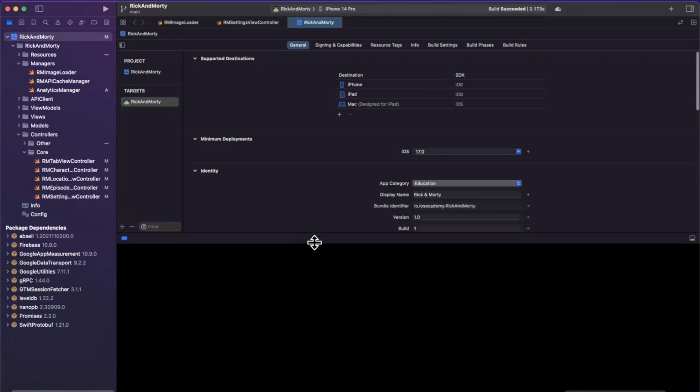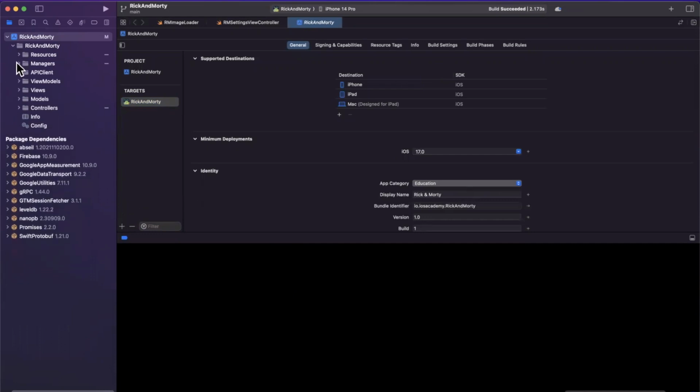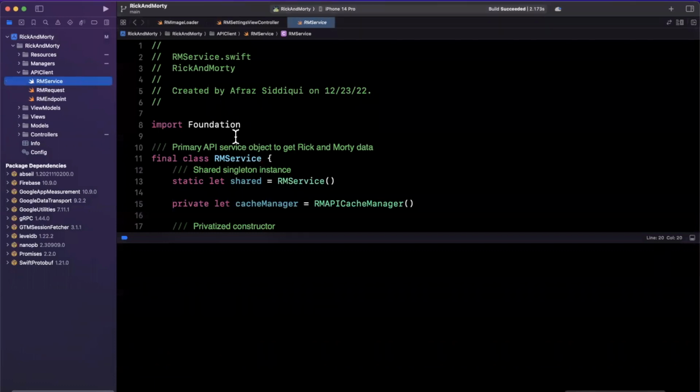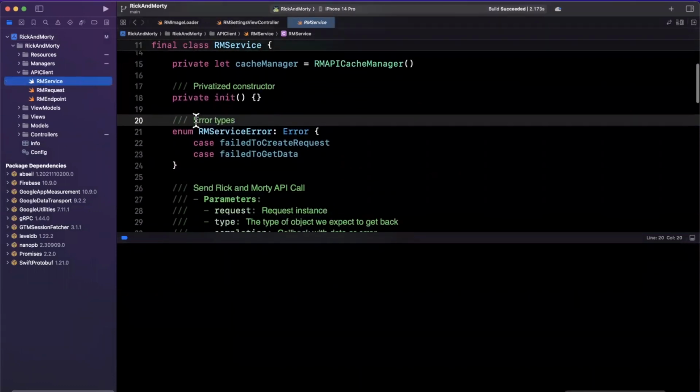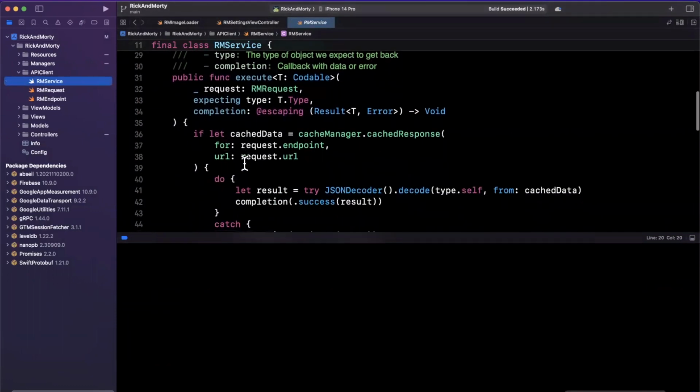Now let's take a stab at logging. This project has an API client, so we're just going to jump into that. I have called it RM service. This is the Rick and Morty project, if you're unfamiliar. And the service is basically responsible for making API requests, nothing too fancy going on.